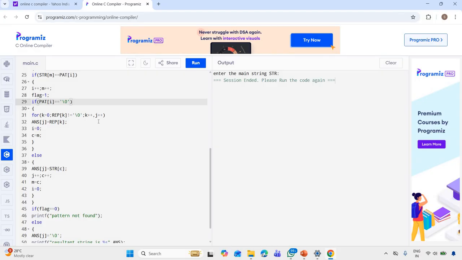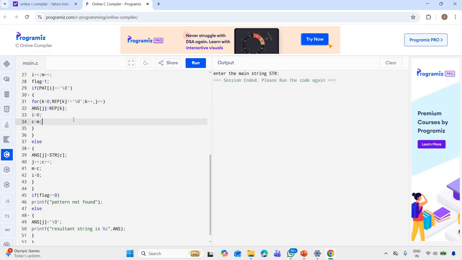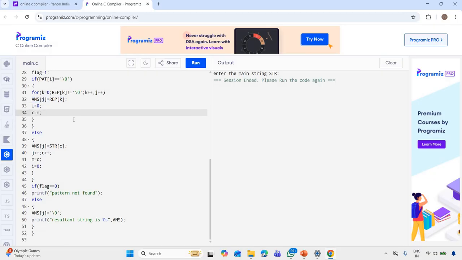This loop copies the replace string into the answer string, that is, answer of j is equal to replace of k. Then i is equal to 0, c is equal to m. It stores the replace string characters into the resultant string and resets the pattern to the start of the string again. Next we move the main string pointer forward past the replaced portion. Then we close the if block.